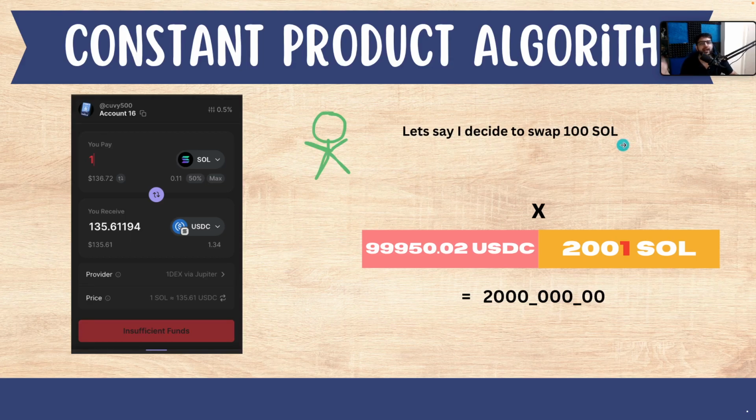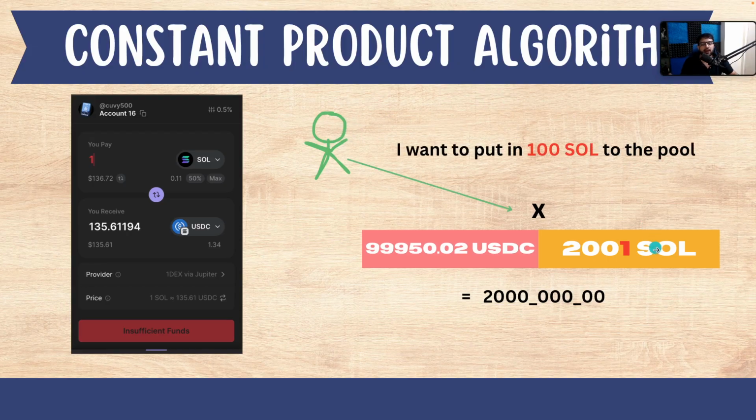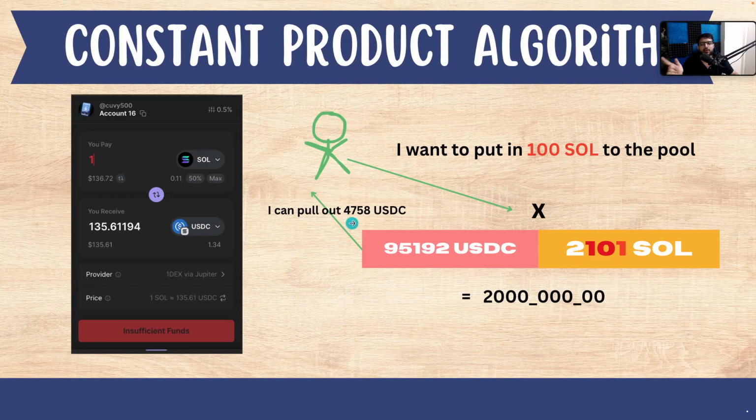I'm like, I don't like Solana anymore. Solana is going down really bad. I will put up 100 Solana in this pool. This will go up to 2101. This will have to go down again because A into B needs to be constant. This number went up, so this number will go down. This number will go down to this much. If you subtract those two numbers, you will be able to pull out 4758 USDC. I put 100 Sol, was able to pull out 4758 USDC.